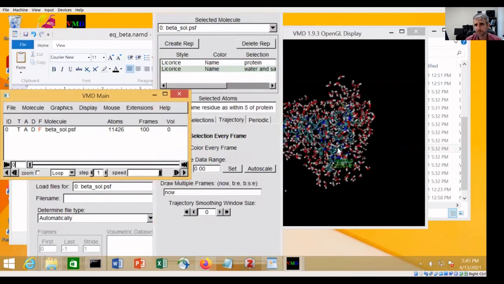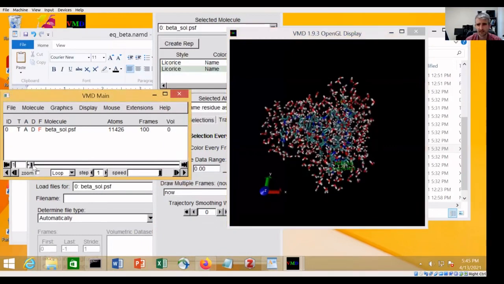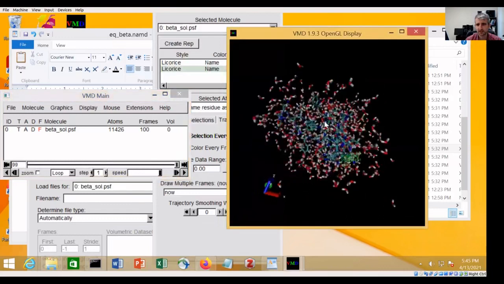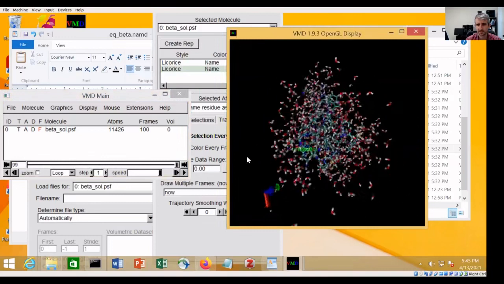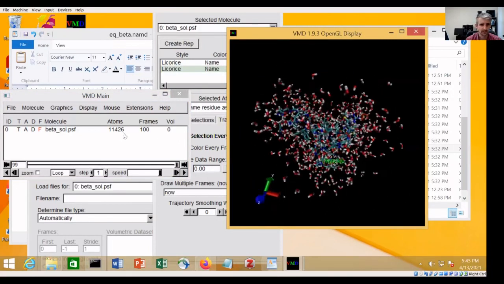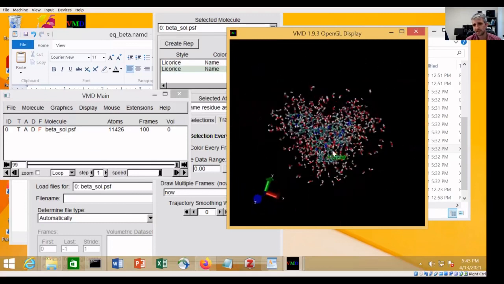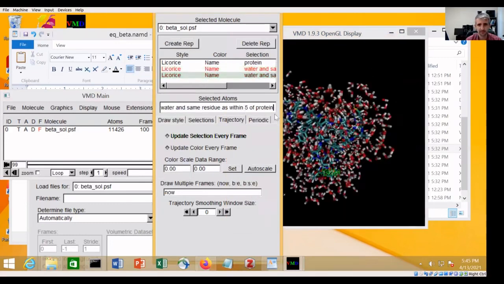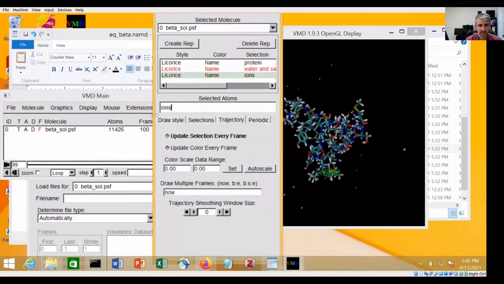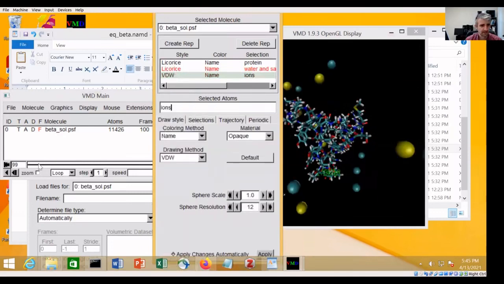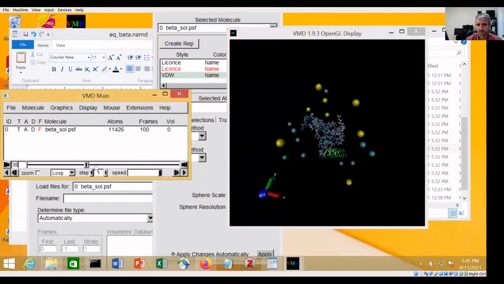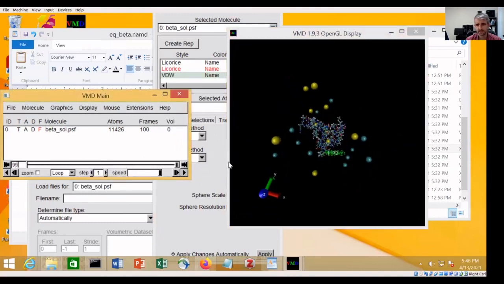So this was the water that was within 5 angstroms of the protein at the beginning of the simulation. And you can see that this water spread out a bit into the box during the simulation. So this was 200 picoseconds. So that gives you an idea of how far water can move in 200 picoseconds. We can also look at the ions, see what they did during the simulation. They also diffuse somewhat. So this is really a movie of what happened during the simulation.